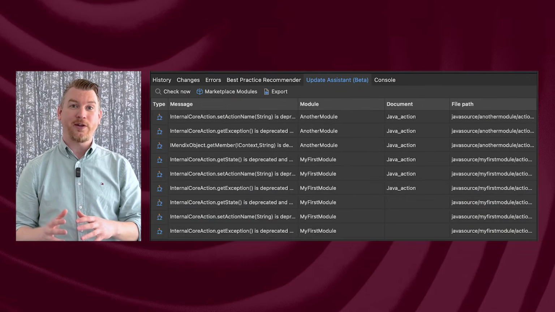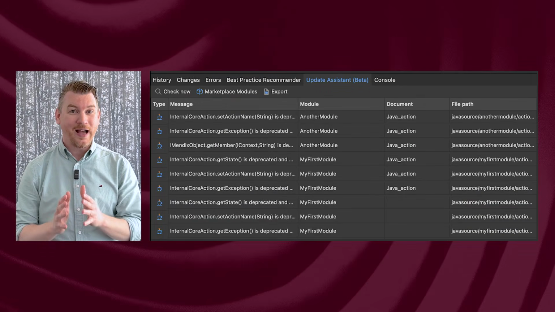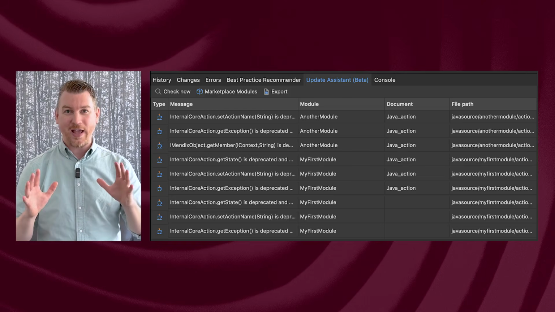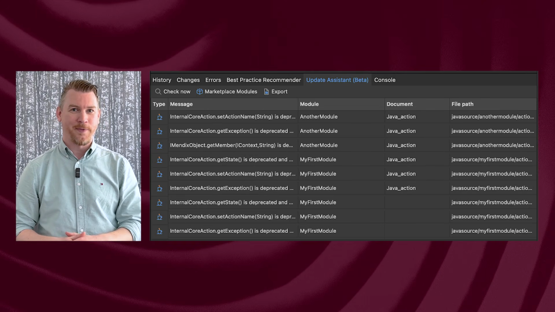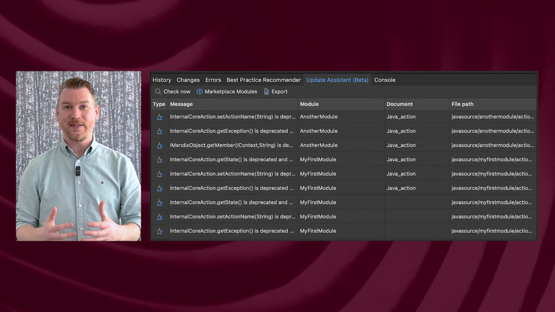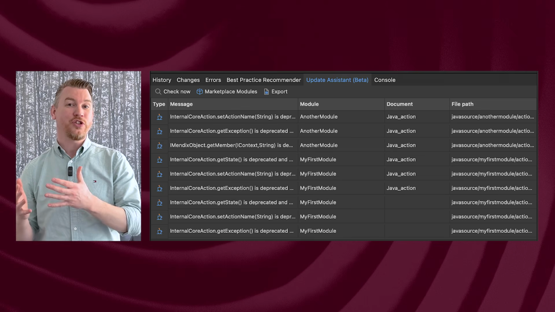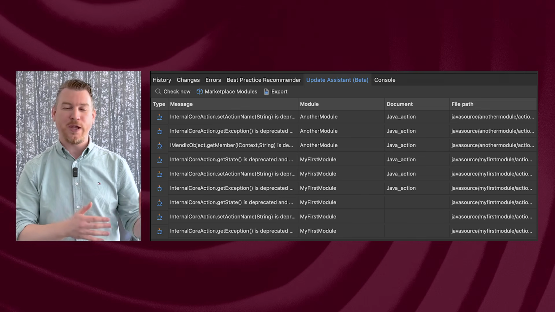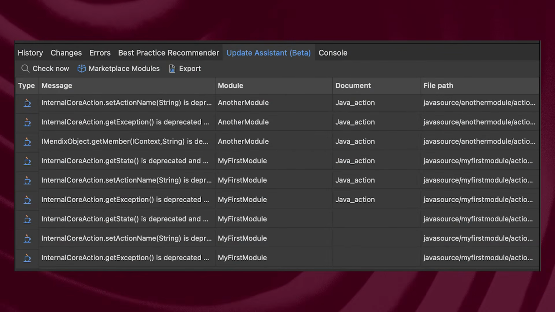This is a new panel in Studio Pro that is designed to become the central place for everything related to updating your app. The goal of the Update Assistant is to show you exactly what needs to change to move to the next major version, so you can prepare your application ahead of time and update with far fewer problems. In this first release, it highlights usages of outdated deprecated Java APIs and shows deprecated warnings directly from your model. And this is just the beginning.